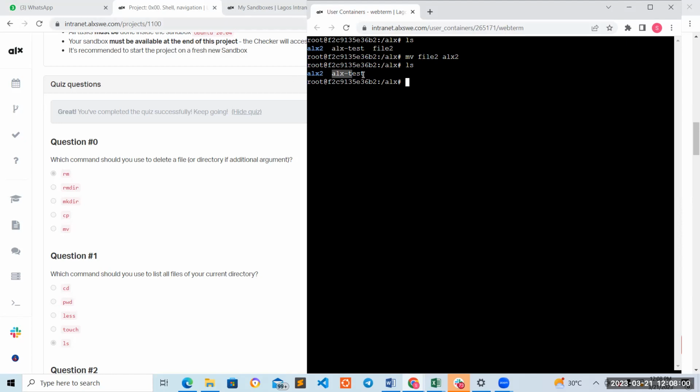Now, how do we see that this is working? We use the command cd, which is change directory, cd space als2. Click on enter, and now we have done cd into als2. All right. So how do we now confirm that this file is inside als2? We are going to use the command ls.